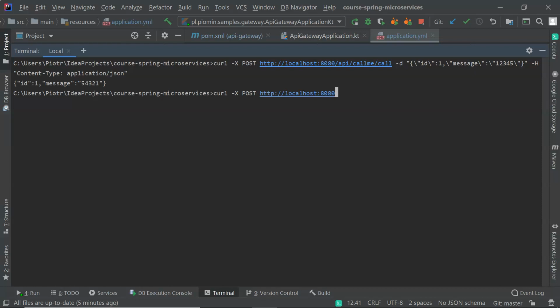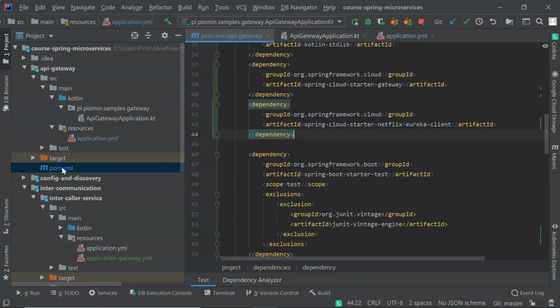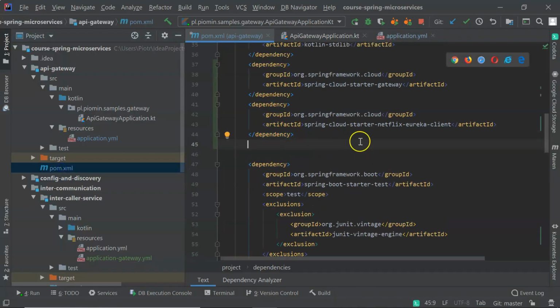Here we are sending the same request for caller. It is using a strip prefix, so it's a different behavior, but it is doing the same thing. Everything works fine, and that's what we want to achieve.